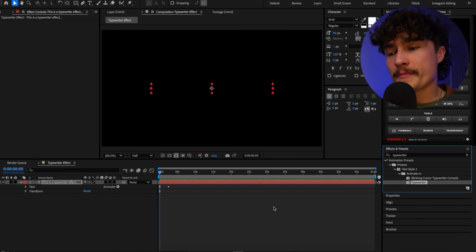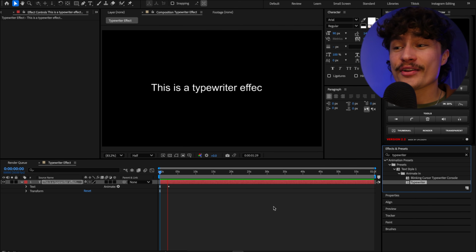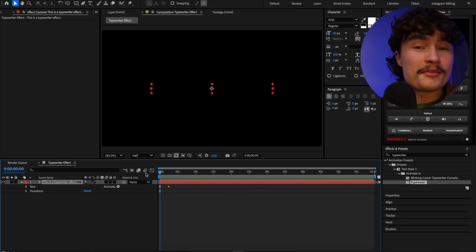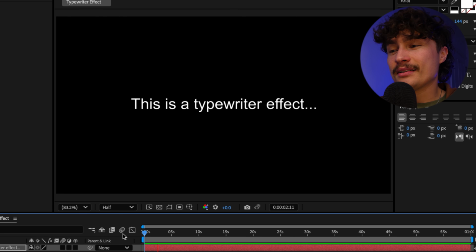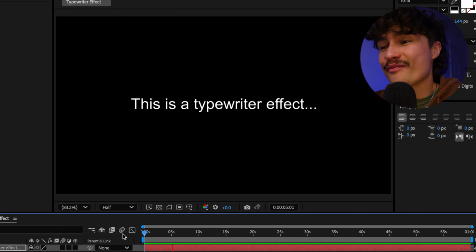So if I just press spacebar, there we go. We have a typewriter effect. This does what it says on the tin. I can't complain. It brings it in letter by letter on the left, and it looks great. But we can definitely take this a step further.